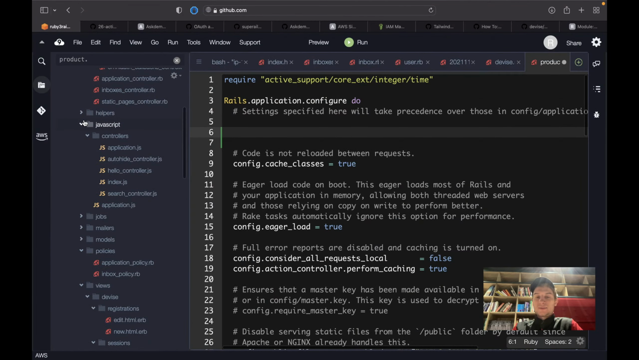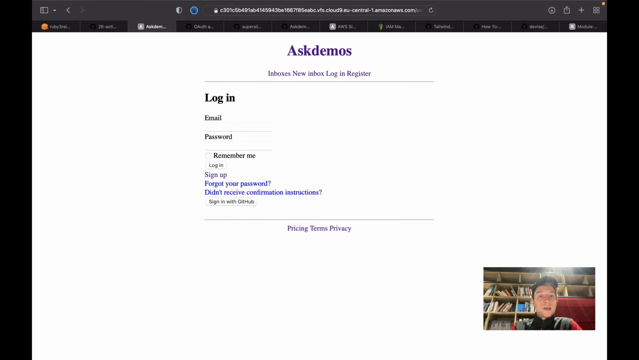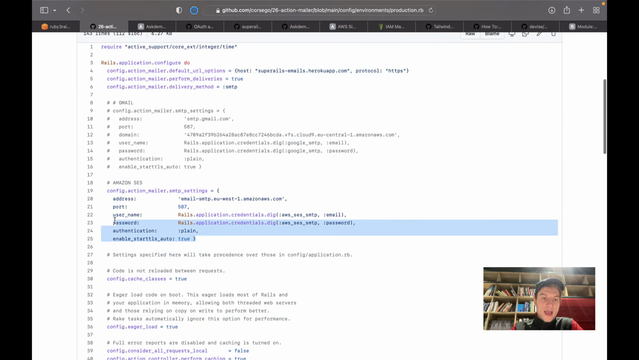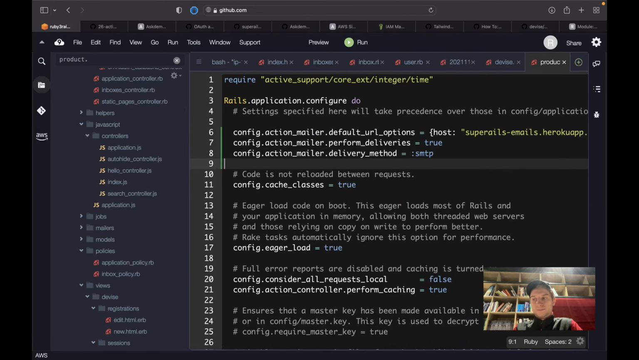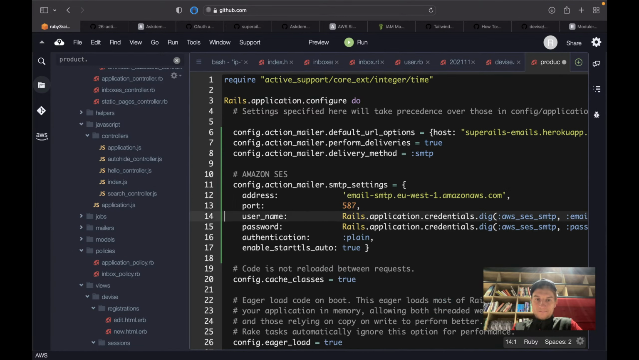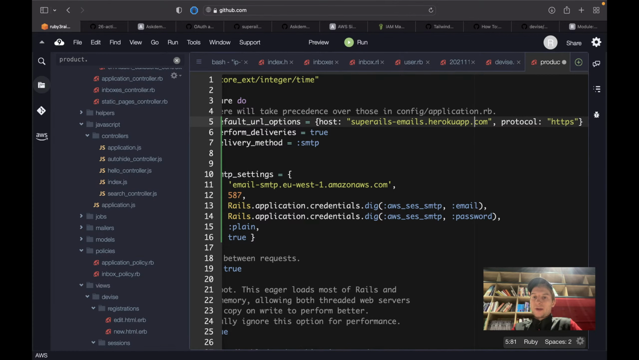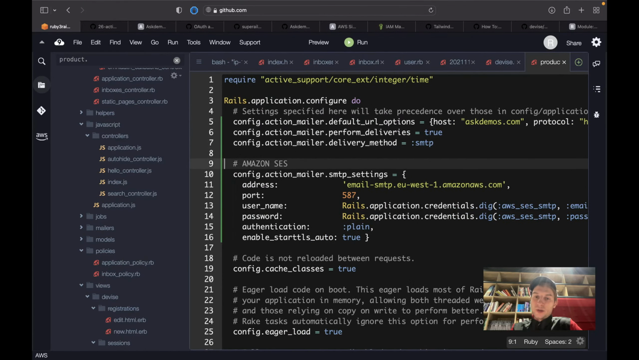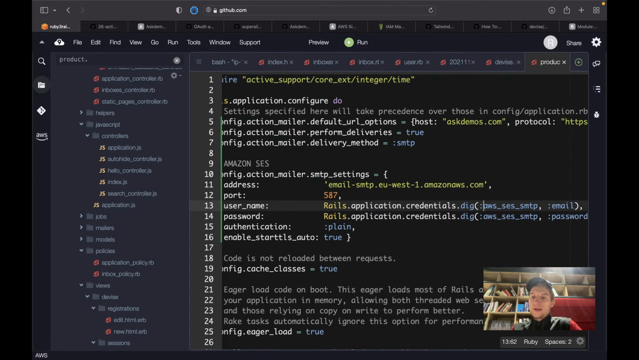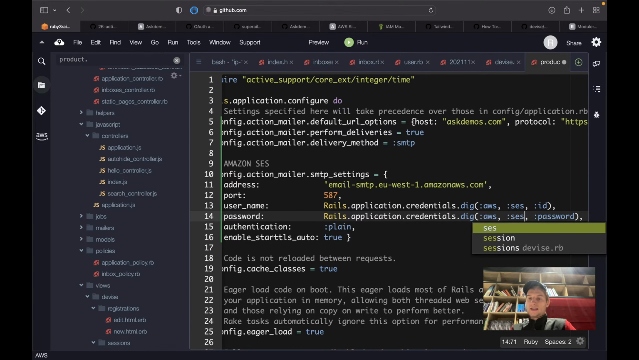I'm going to add these lines. Then the SES settings. And the application will be named askdemos.com, protocol HTTPS, okay. Then the address, we can also keep it in the credentials. Username is going to be AWS SES ID, and here we'll have AWS SES secret.